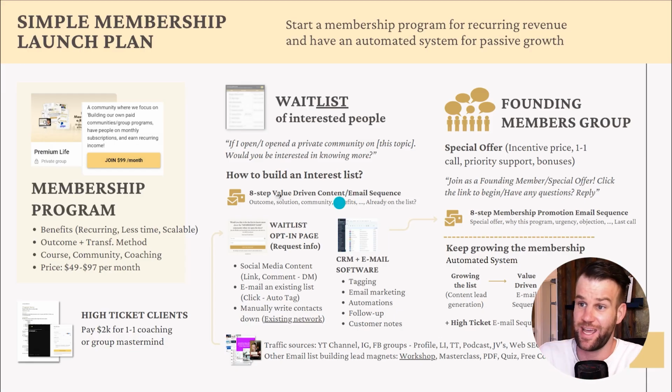So through these 8 steps, you're going to be able to build a list of 30, 40, 50, 60 or 100 or 200 people, depending on how big your audience is. And as I already mentioned, the goal is that we get as many people as possible to raise their hands: hey, I would want to know more about the community that you are opening.